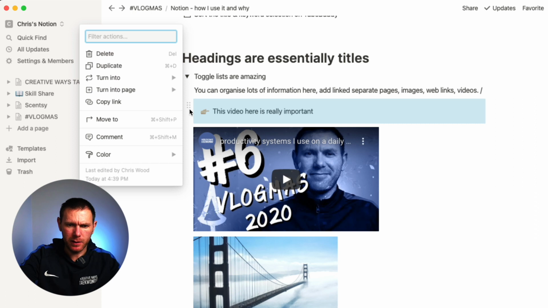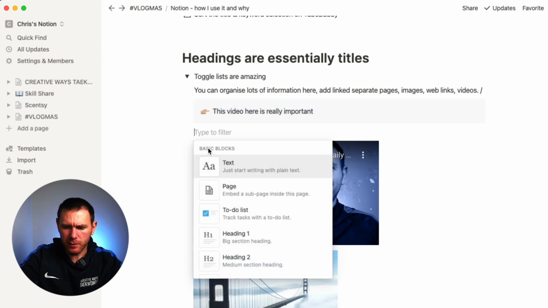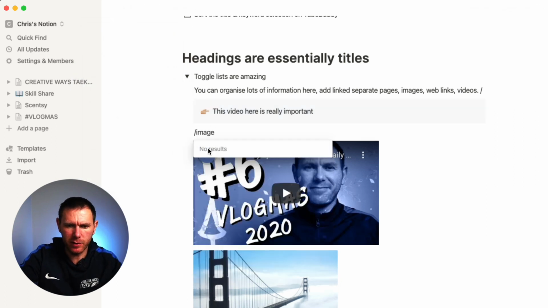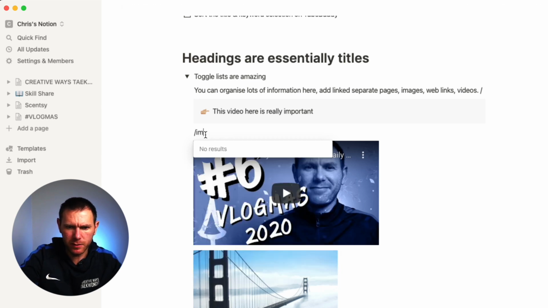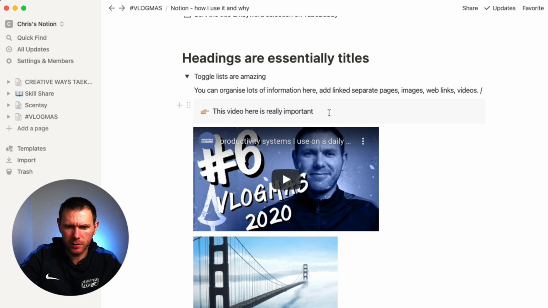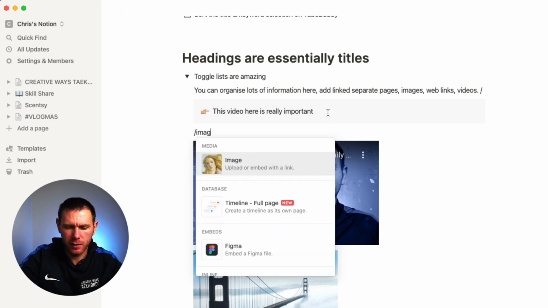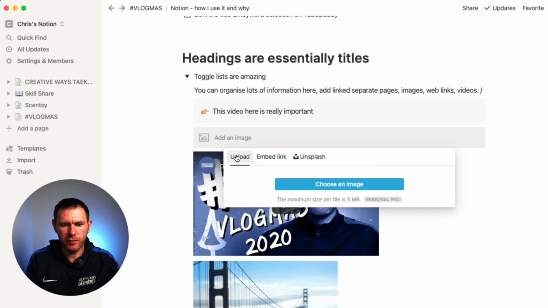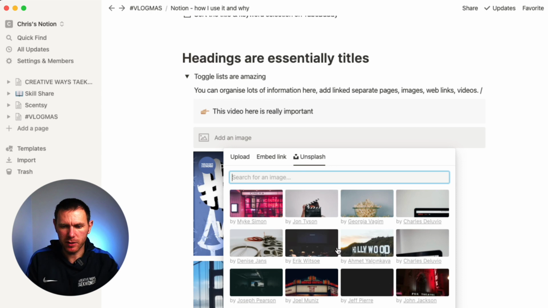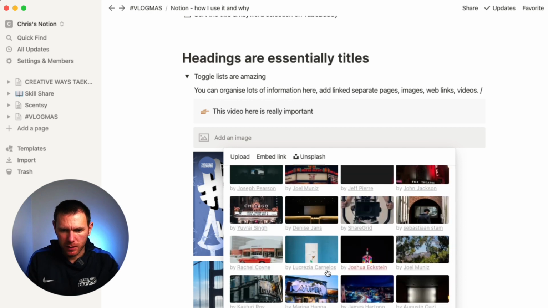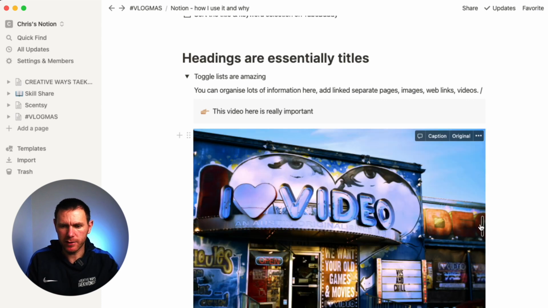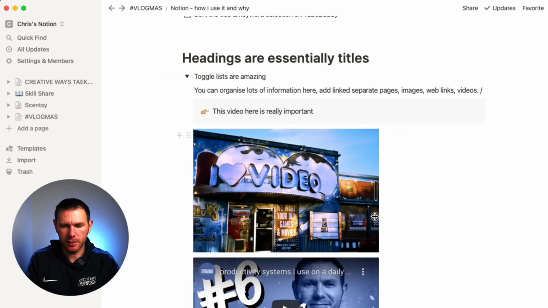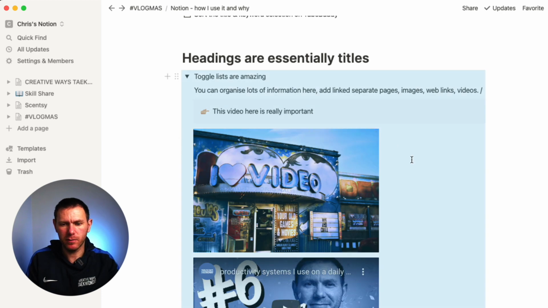So plus, okay, so /image, for instance, just to give you an example of how it works. Okay, /image there. So upload or embed an image. If you upload it, just do it from your own computer, embed a link from a website, or use an Unsplash image. So I'll just pick a random photo. There we go, and then it will bang it in there. You can resize it just by dragging that, and that's it. Then you can make some notes about it, all that kind of stuff.